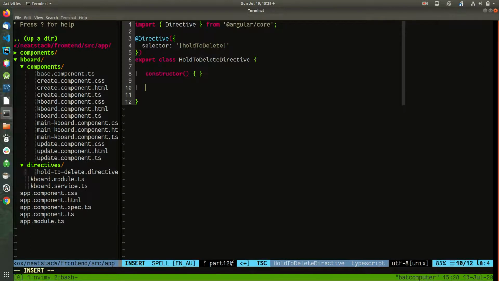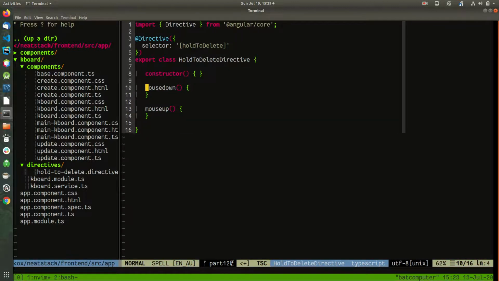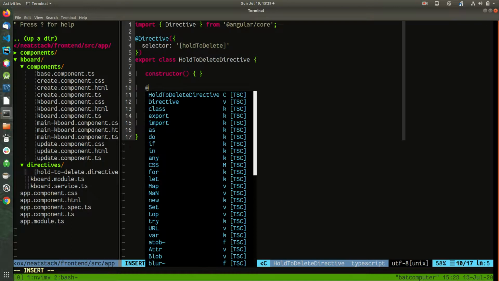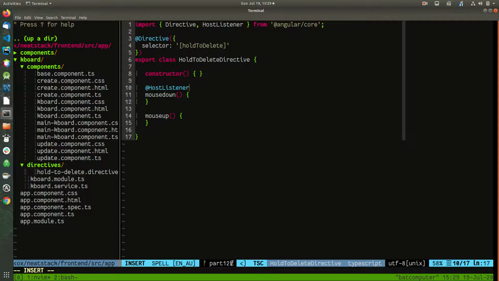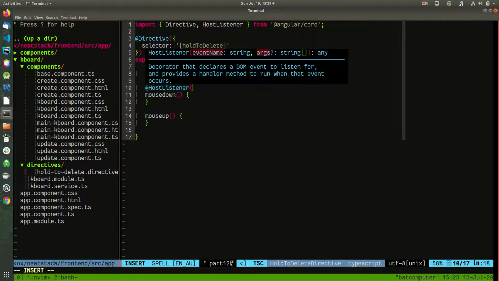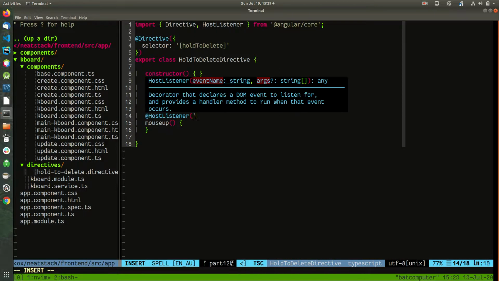What we'll do is create two methods called mouse down and mouse up, and on these two methods, we will annotate them with HostListener. HostListener acts like an event binding, but this is for a directive. Then we can say this event is a mouse down event, and this is the mouse up event.